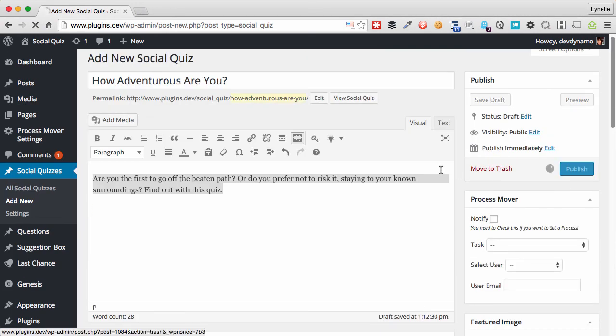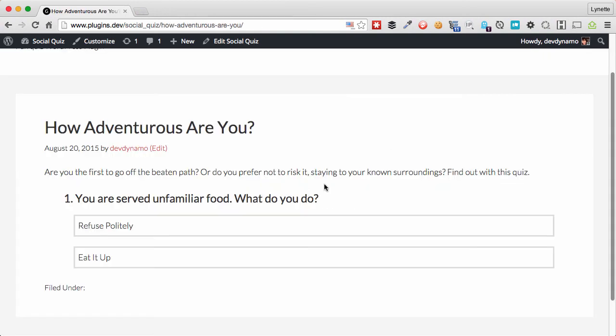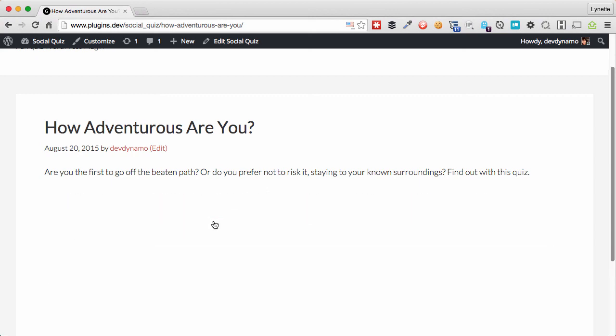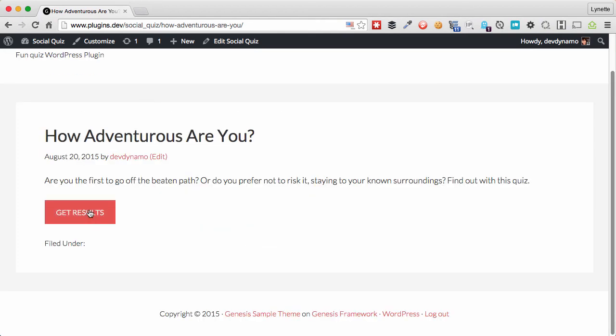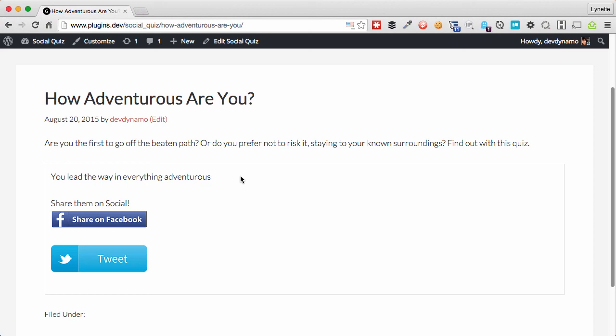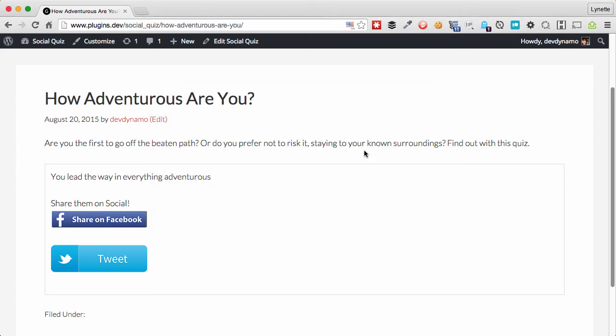We'll just hit publish. Once the quiz is published, we can check it out, and we can actually take the quiz ourselves. After they finish taking the quiz, they click Get Results, and they'll see their result, and they can finally share it on Twitter, or they can share it on Facebook. And that's it. I hope you and your visitors have a lot of fun creating and taking these quizzes.